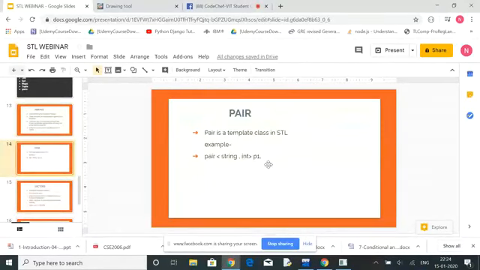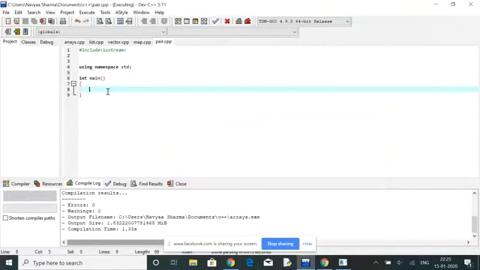Pair is basically what I told you: we are associating two different things together and keeping them together as a pair. This is the way you declare a pair. You write pair, then you need to write two data types here, because this will be the first element in the pair and this will be the second element in the pair, since in a pair we obviously need two elements. You can write any data type here, int, float, any data type you want to associate together, and then this is the name of the pair that you want to give.